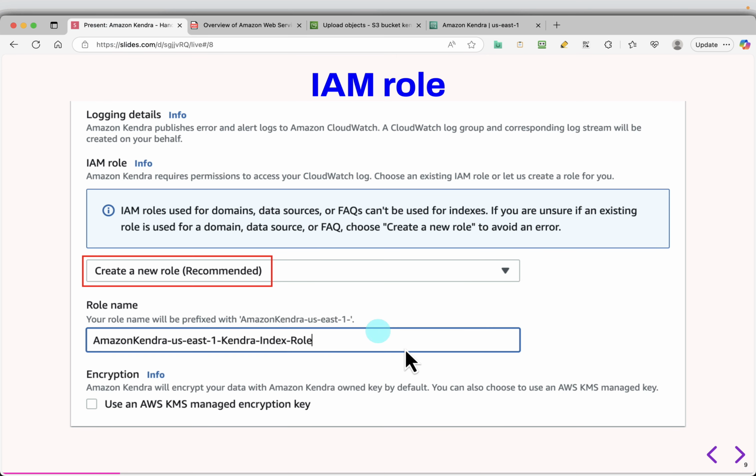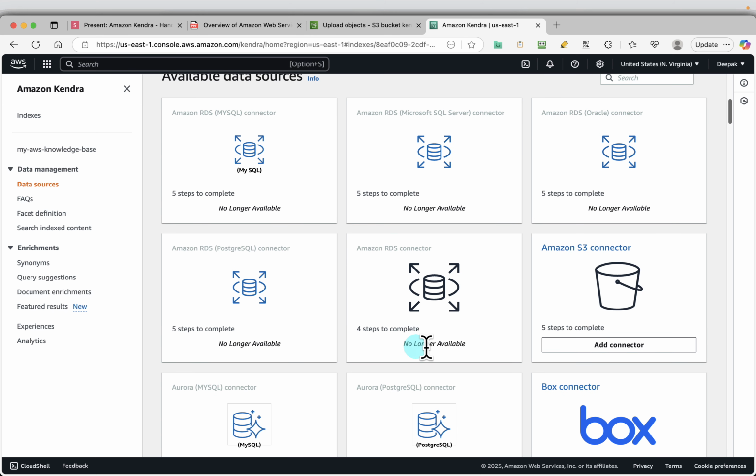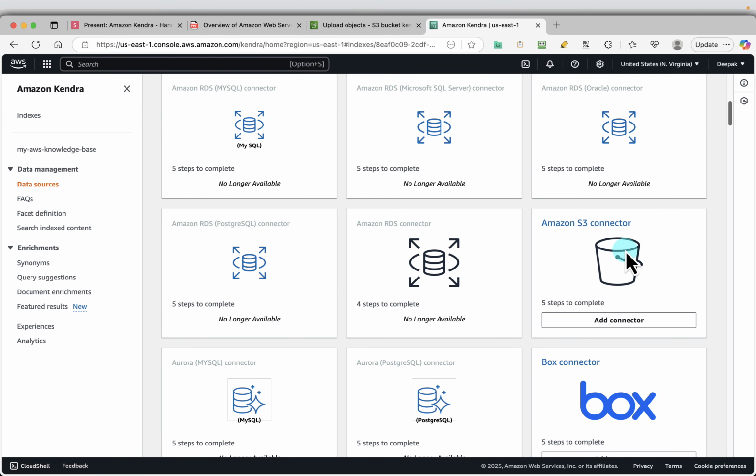Okay, so after around 5-10 minutes, the index is successfully created. Now I will add the data sources. Click on add data sources. Here you can see a lot of data sources. You can have a sample data set as well. Under available data sources, you have MySQL and the Amazon S3 connector.